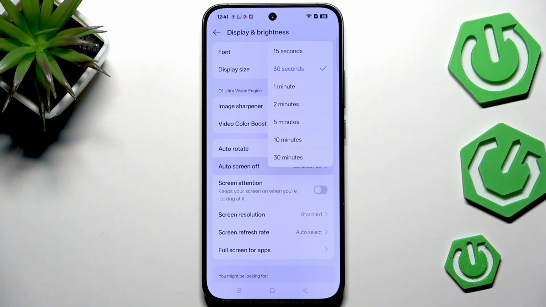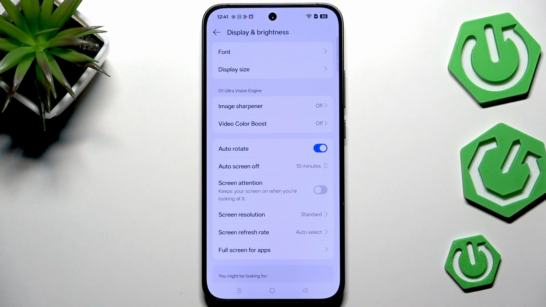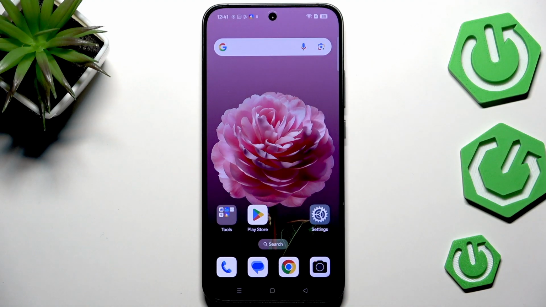And as you can see, after tapping on it, we've got more options from which we can choose. At the top, relatively short options, and at the bottom, the longest, which is 30 minutes. So all you have to do is to tap on the option like to use. I'll pick 10 minutes, and as you can see, it is immediately notified right here, which means that from now on, after 10 minutes of an activity, this device will black out.